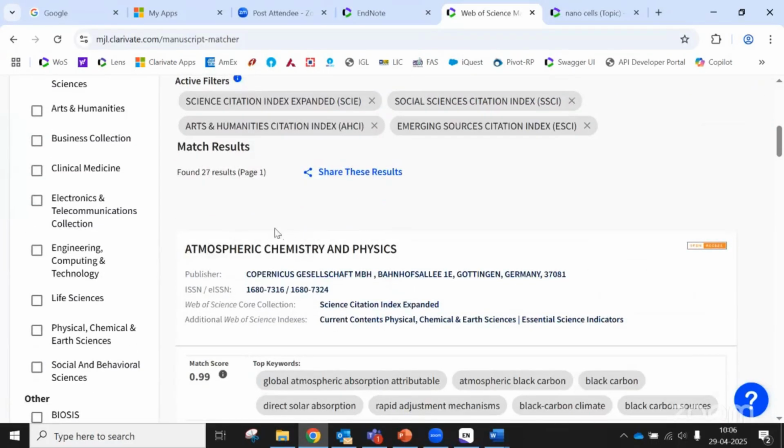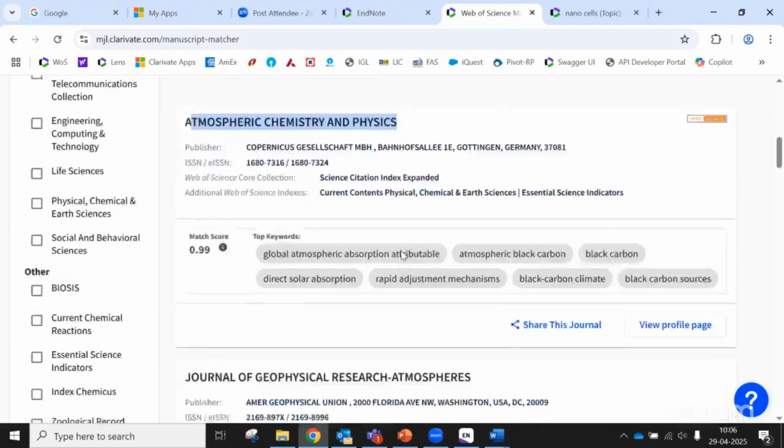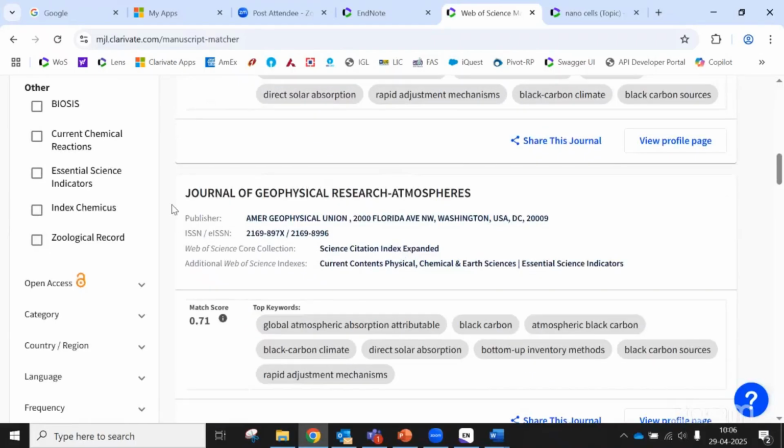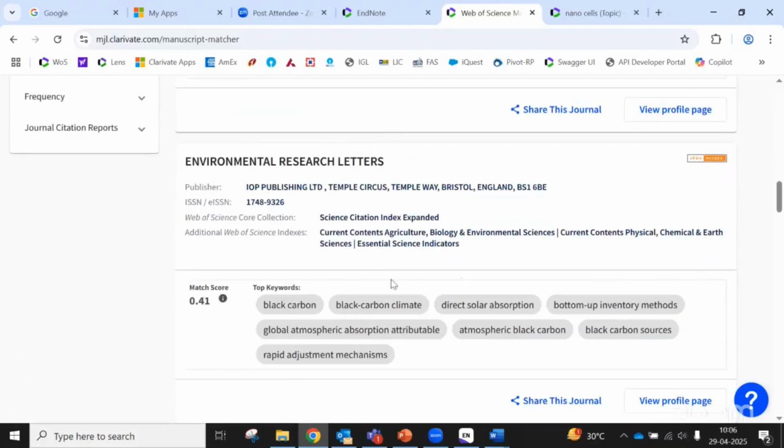Okay, so it is giving me some 27 results. 27 journals are recommended based on my title and my abstract, and a couple of them are open access. Open access option is shown right here. So Atmospheric Chemistry and Physics, right? And then the second option it is recommending is Journal of Geophysical Research: Atmospheres, and so on. And remember, open access option is right here.